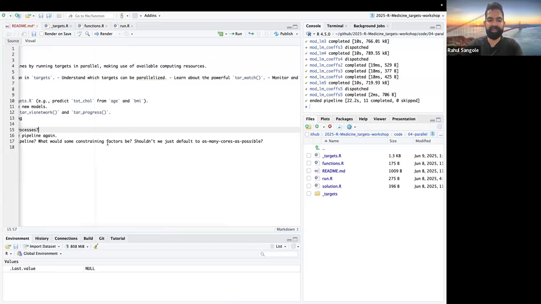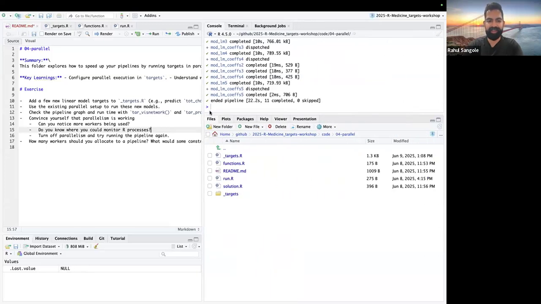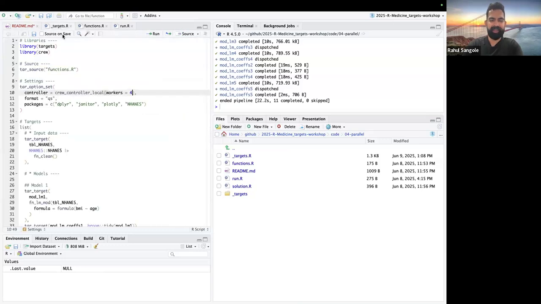What are some constraining factors? Should we just default to as many cores as available? Think about that. I think this one, let's just take like 5 minutes, play through it, and then we'll come back and move to the next topic.